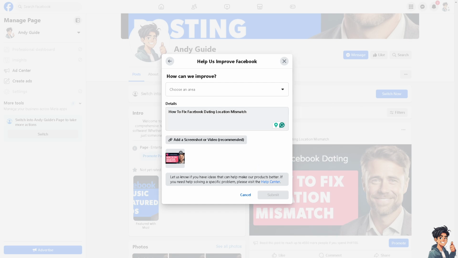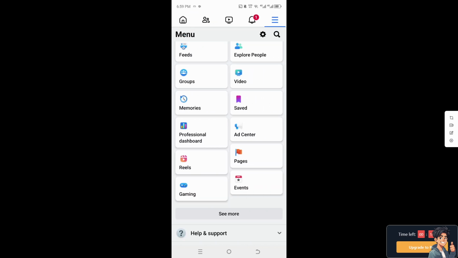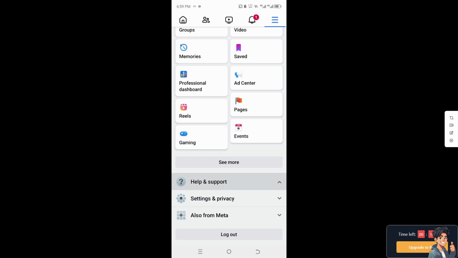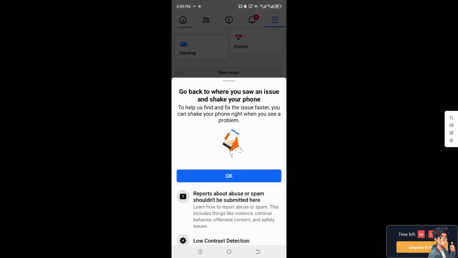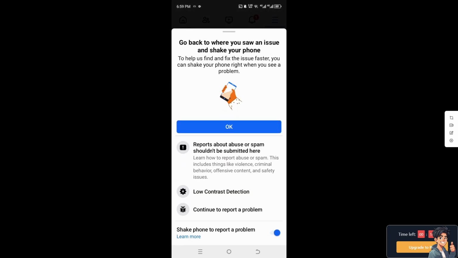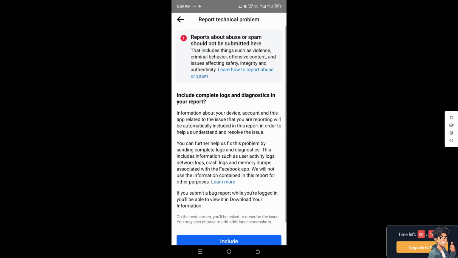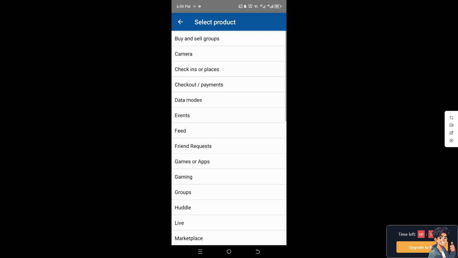All right. Now let's switch over to the mobile device. Now, once you are on the Facebook app on your mobile device, I need you to click on the hamburger menu or the three horizontal lines on the upper right corner and go to help and support. And I need you to click again to report a problem. Click on OK. Now Facebook is creating a report. Just wait for it. Okay.